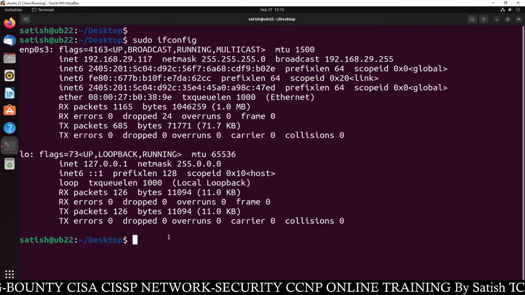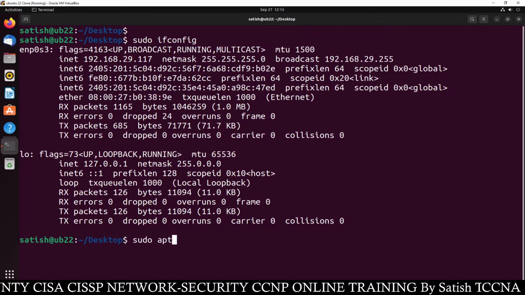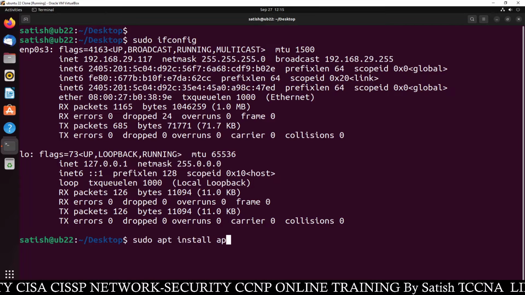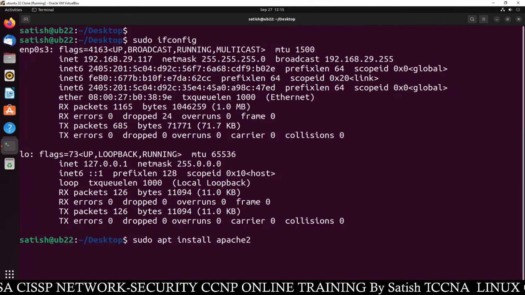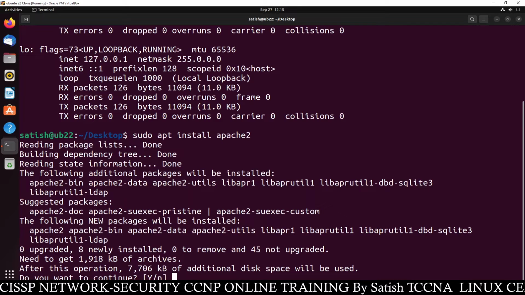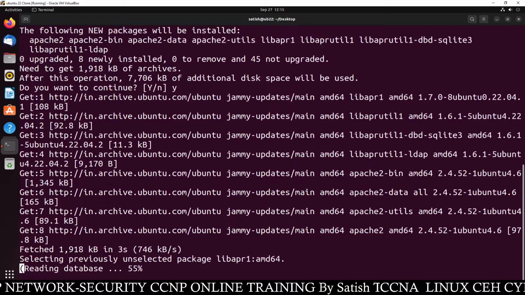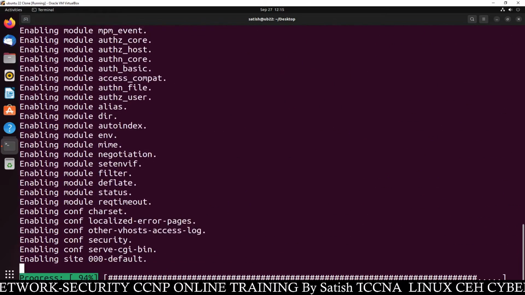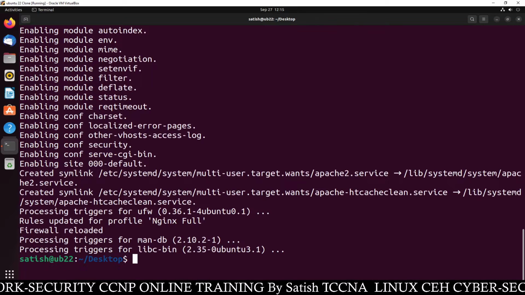Once you know your IP address, install the Apache package. How to install the package? sudo apt install apache2. This command will install the Apache package. Press enter, press Y for yes, enter. So you can see the Apache package has been successfully installed.